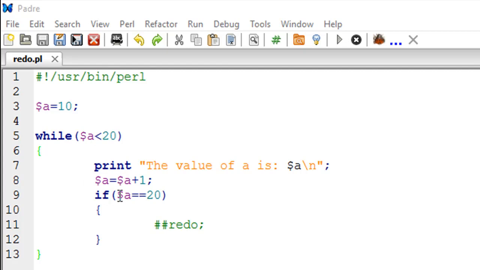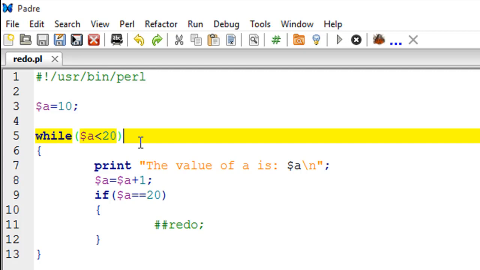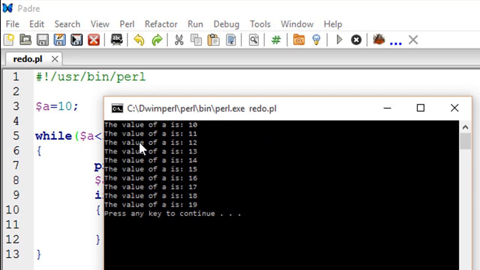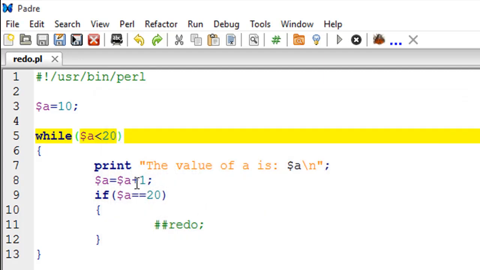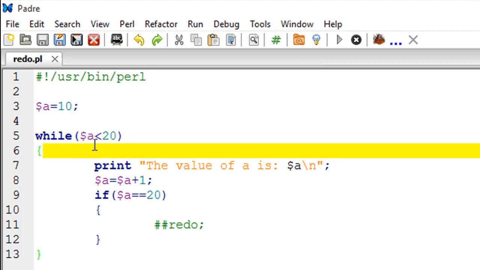So I'll make sure this file is saved, and I'll show you the output of this script before talking about the redo statement. So we see value of a is 10, 11, 12, 13, 14, 15, 16, 17, 18, and 19. We don't see the value 20 because the test condition here in the while loop is while a is less than 20 and not while a is less than or equal to 20.